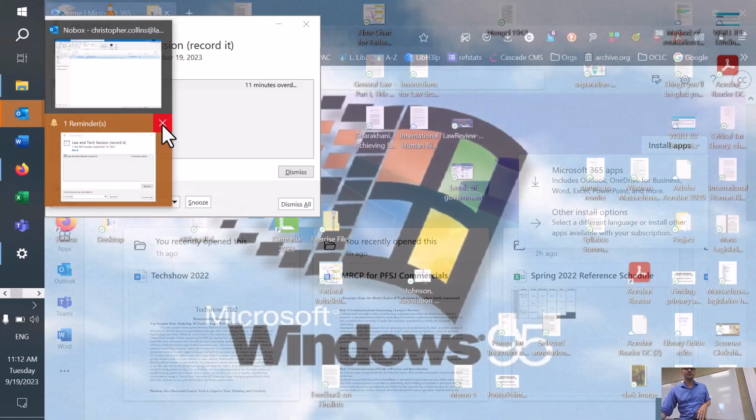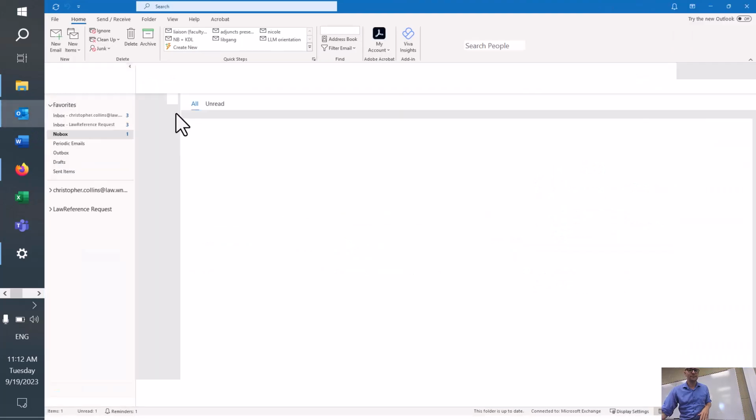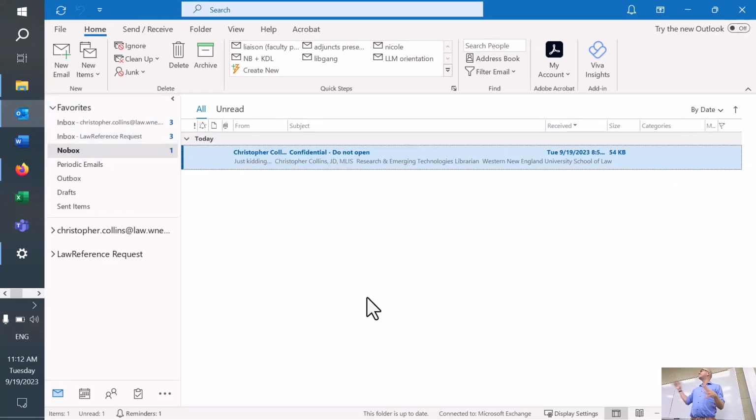So I can go into my Outlook here, and I have my account right there, merged. I've got an email, of course. Let's see.